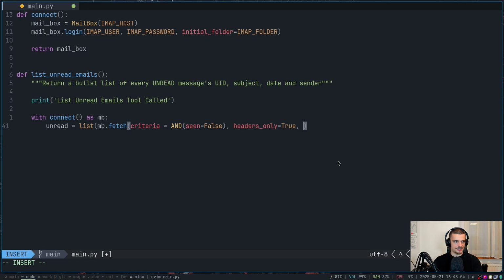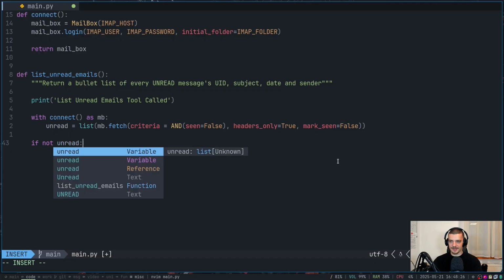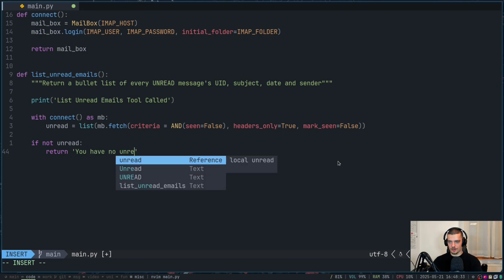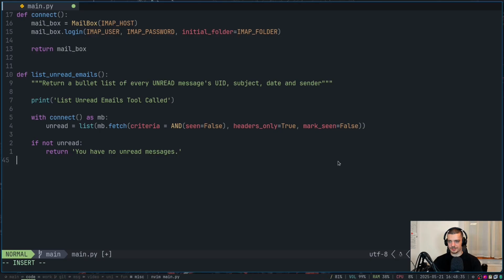And then we're also going to say mark underscore seen is equal to false, so that we don't actually mark the email as read just because we fetched it with our agent. So we need to set this to false, otherwise it's going to read the email, and that's not good. So now close this here. And then we're going to say if not unread, which basically means we don't have any unread emails, then we're going to say return you have no unread messages.